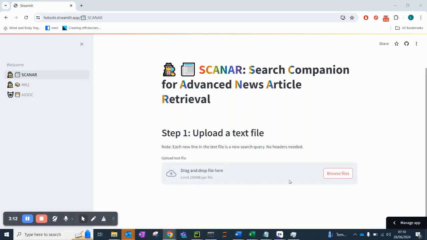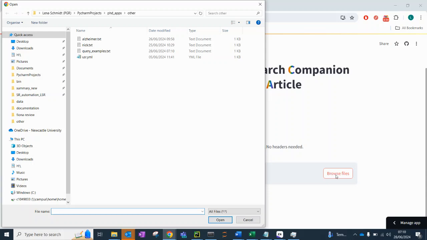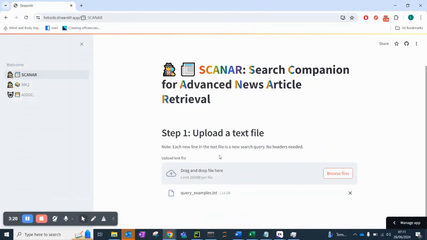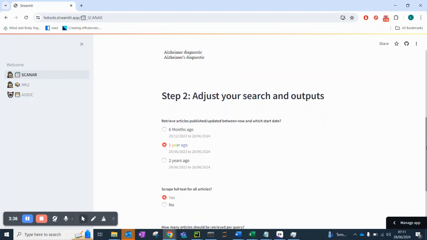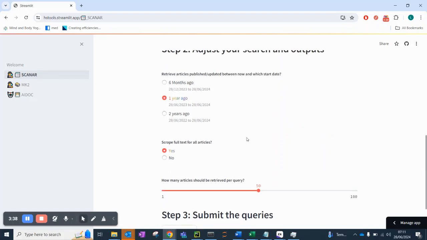So if you go here, you get a window that says select the files. You can also just drag and drop it, but I'm just going to open it here. So what the tool first does is it shows you the queries that you've just given to it. So you have Alzheimer blood-based biomarkers and Alzheimer's blood-based biomarkers, and then something else about diagnostics. And now you have the options here.